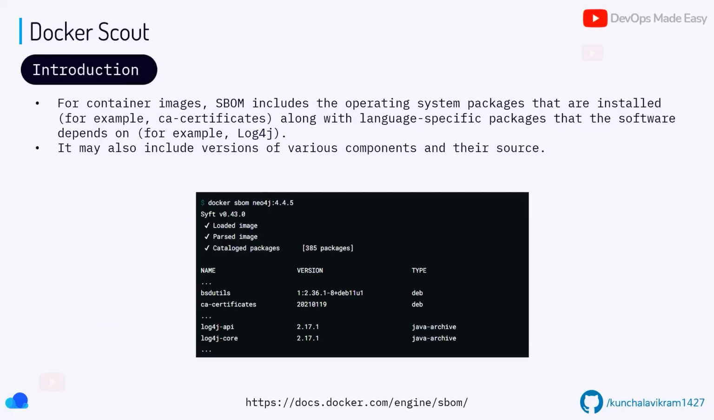So Docker has a relatively older command called docker sbom. Currently this is not available. If you just do docker sbom and give the name of the image, it is going to give you all the packages that are part of that image. You can see when I do docker sbom Neo4j, it is detecting all the packages, their versions, and what sort of package it is, whether it is coming from Java or it is an OS package coming from Debian, all those things.